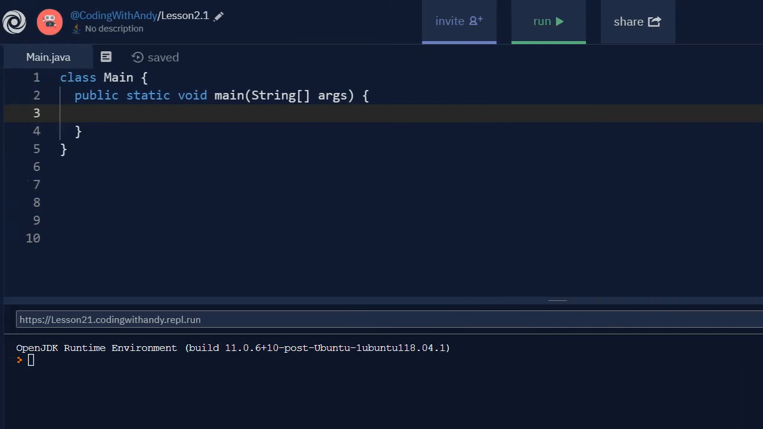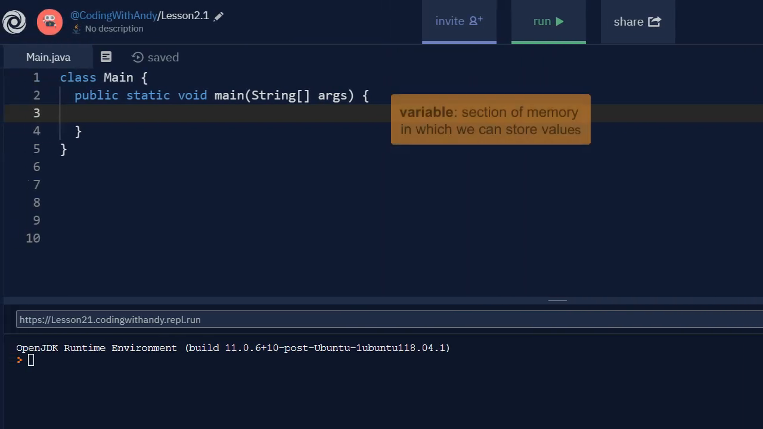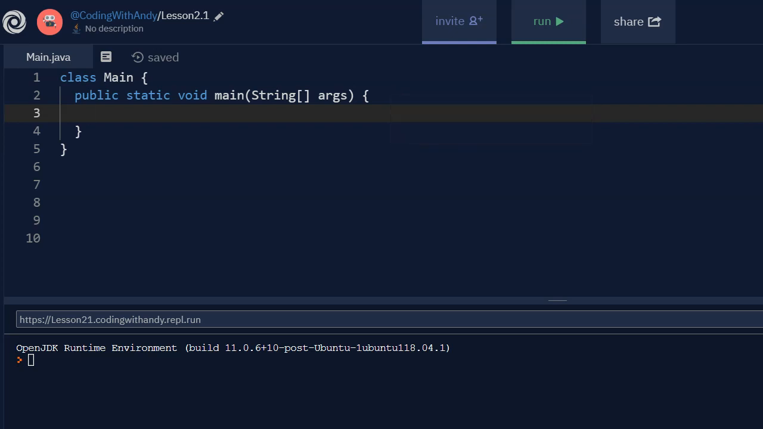We're going to start off this lesson by creating a few variables. A variable is a tiny section of memory in which we can store information. To make a variable, we first put the variable's data type, which indicates what kind of values will be stored there. In the first variable, I plan on putting the number 5, so the data type is integer, which Java shortens to just int. Then we put the name of the variable. For simplicity, I'll just name this variable I.